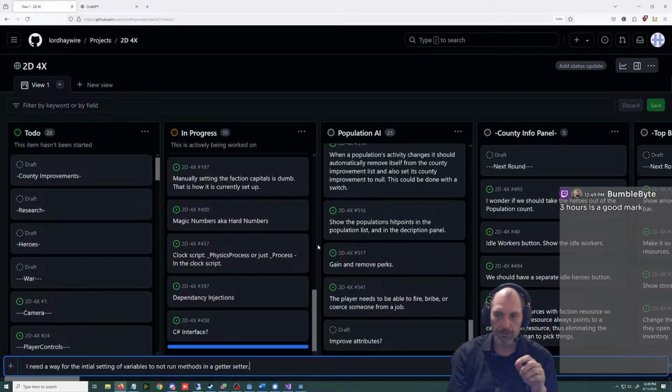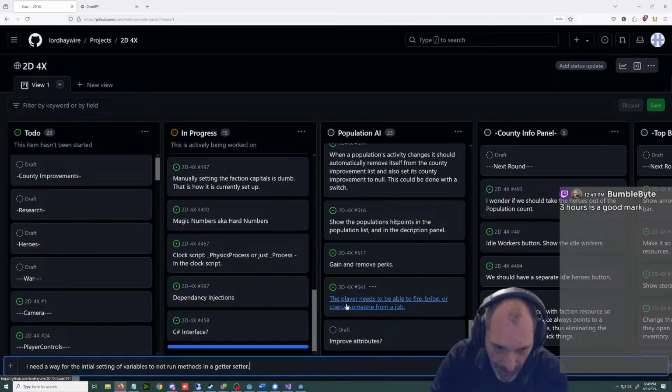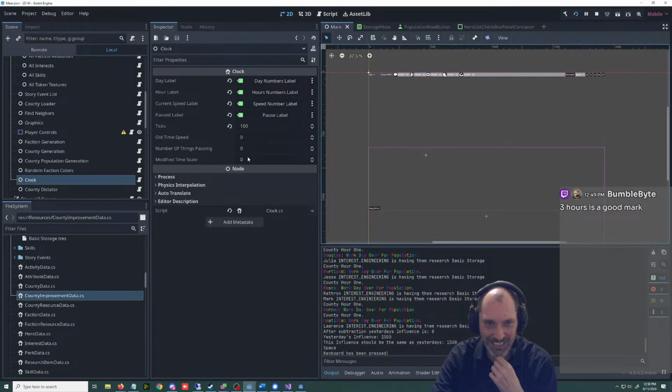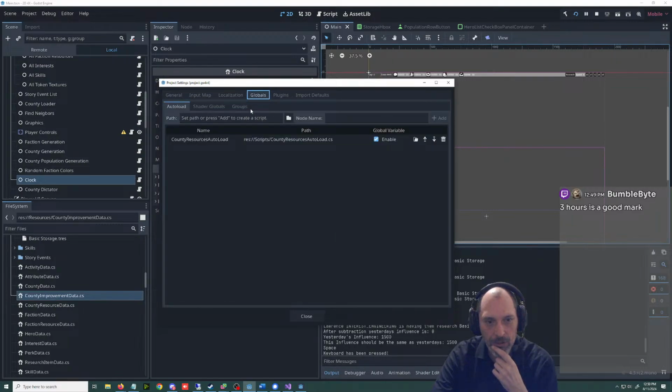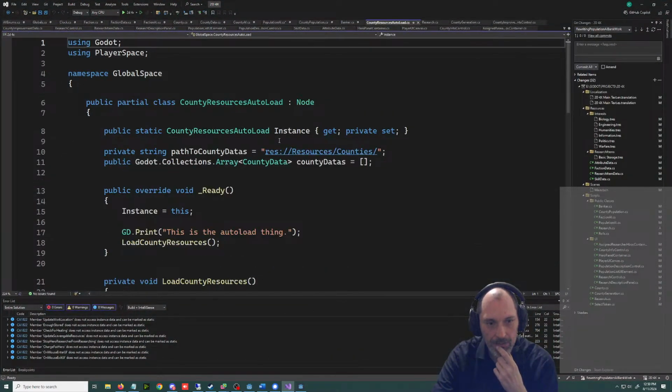So I think, and I'm thinking about this right now, I want to put a kind of long note in here because I'm going to forget by next weekend. I think, where's that thing called? It's the autoload. What does this thing even do?